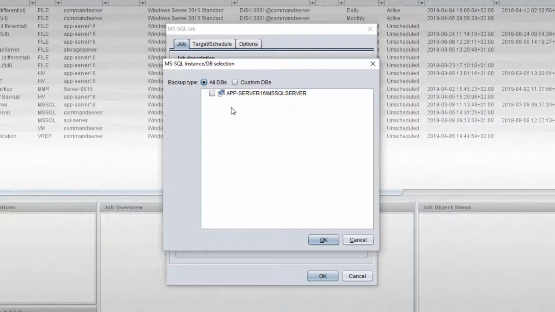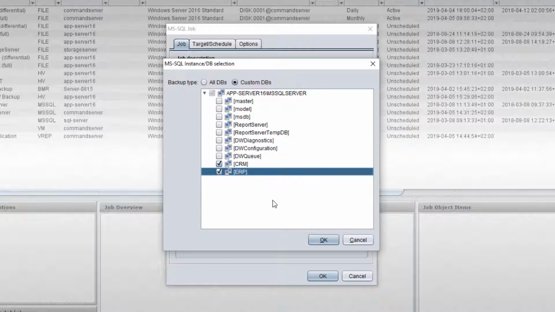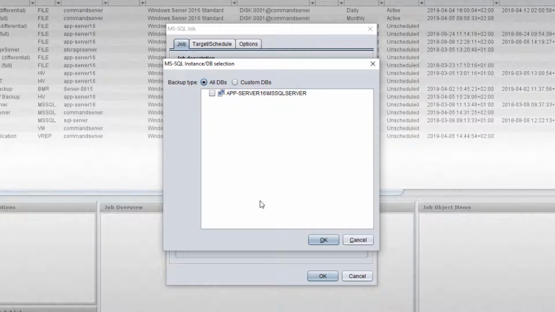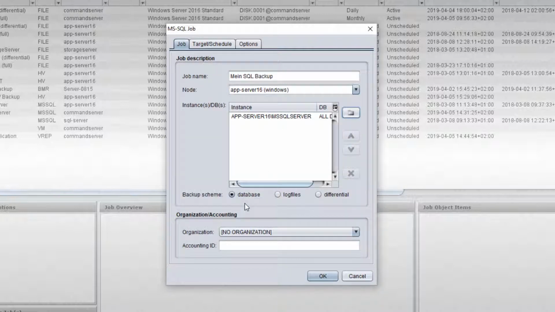By default, it's going to show all databases. You can do custom to select the individual databases and expand the list, and you can have a checkbox interface here to go ahead and select your databases individually. And once you're done selecting those databases, you can click OK.